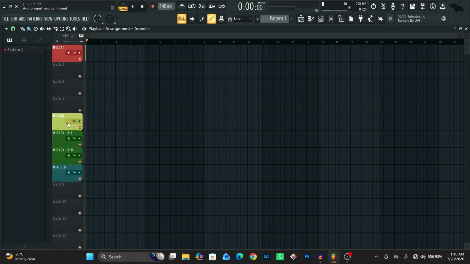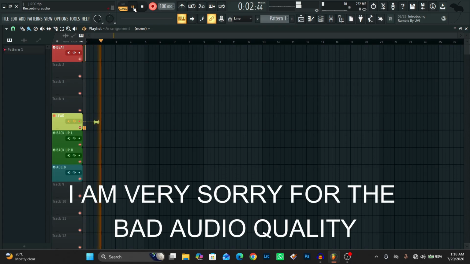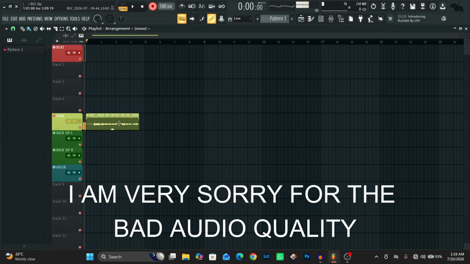So if we go to this lead, then select input, and let's record something. Let me set my BPM to 100, and I click on record, and I click play. So as you can see, my vocals is recording, and I click stop. If I want to record on this again, I don't need to duplicate this lead.